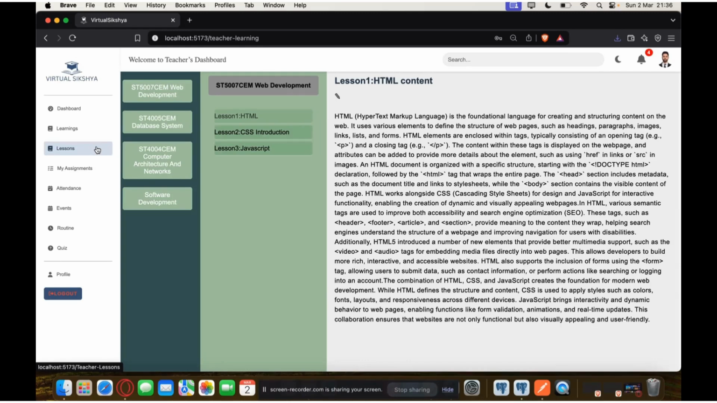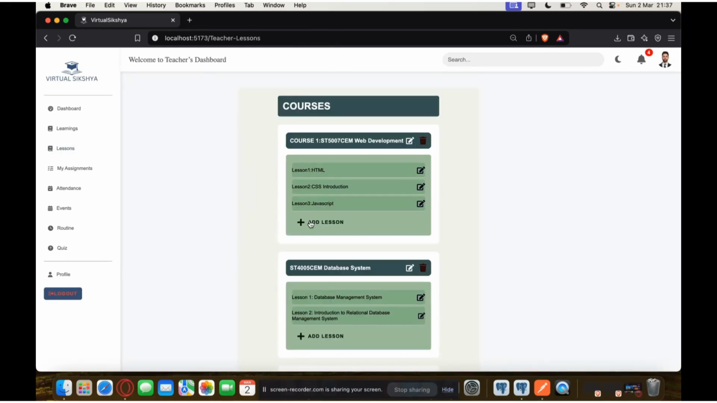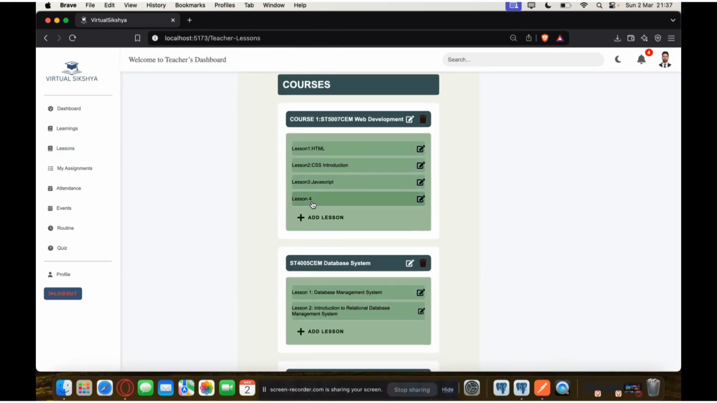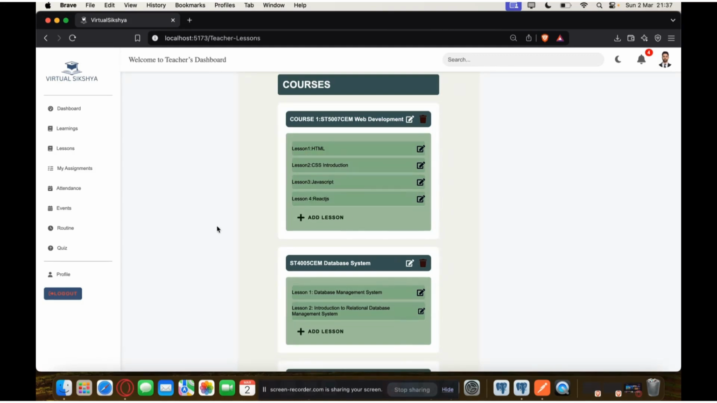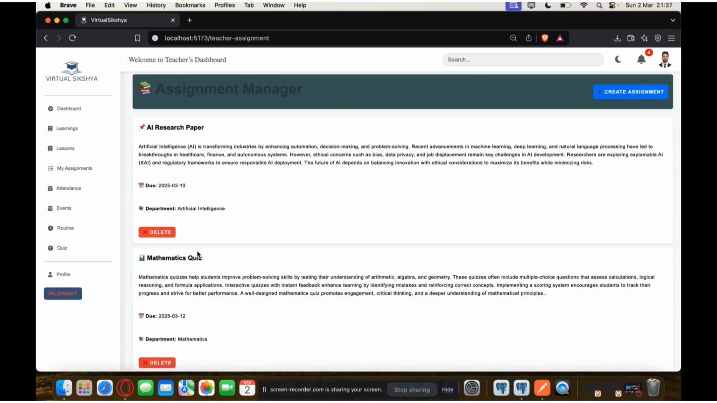So the next page is lessons. So let's try adding a lesson over here, and I would like to edit it to React.js, and it's successfully updated over here. So without any delay, let's move to the next page, which is the assignment page.